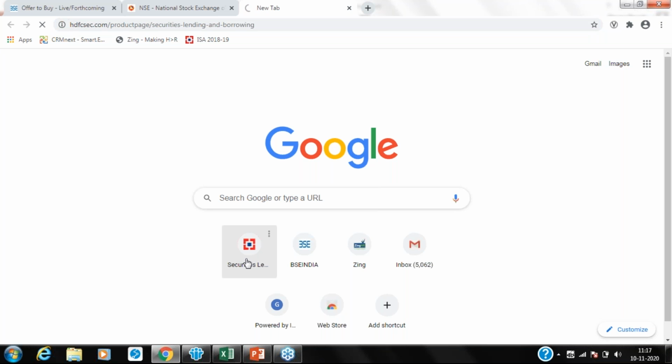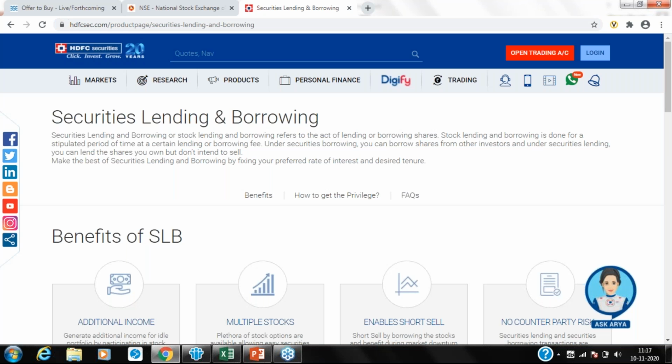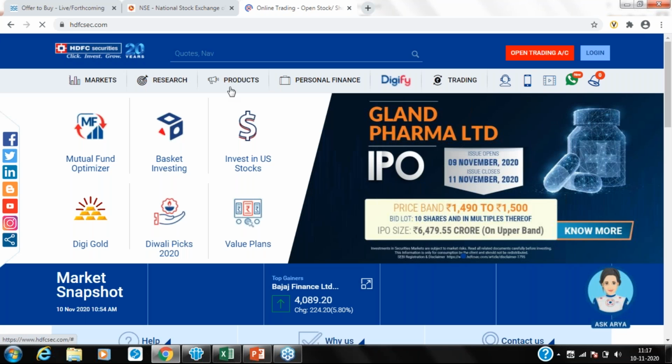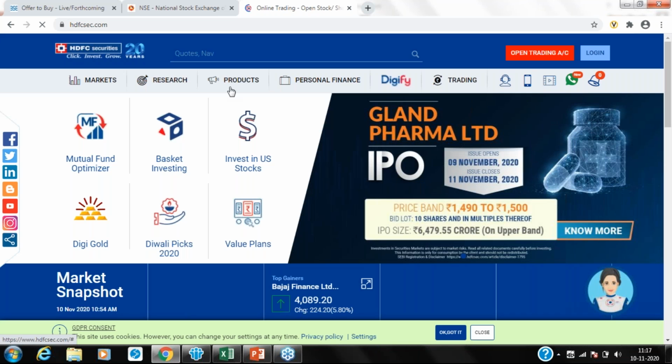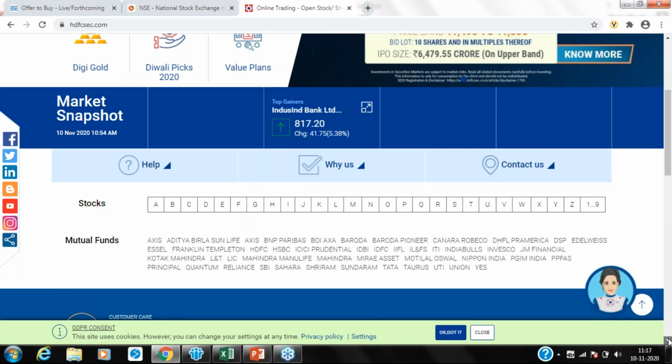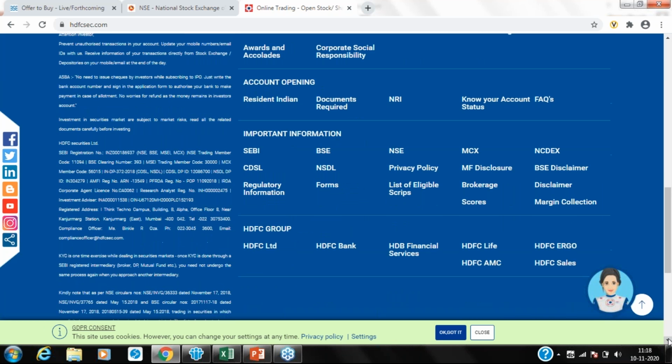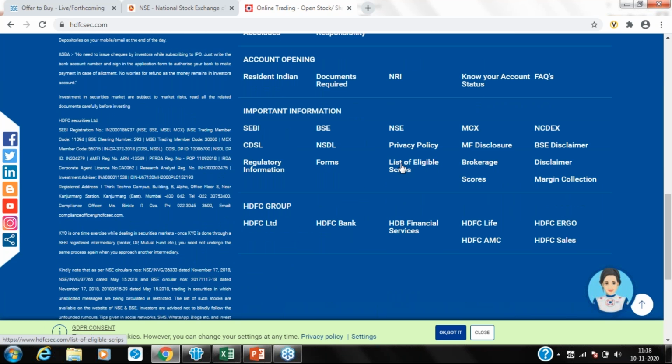So first of all, you have to go to our website hdfcsec.com. So this is our home page. Now just to see which stocks are available in E-Margin, you have to scroll down. Once you scroll down, you can see important information, and this is even before logging into the account. Under important information, you can see list of eligible scripts. Click on that.